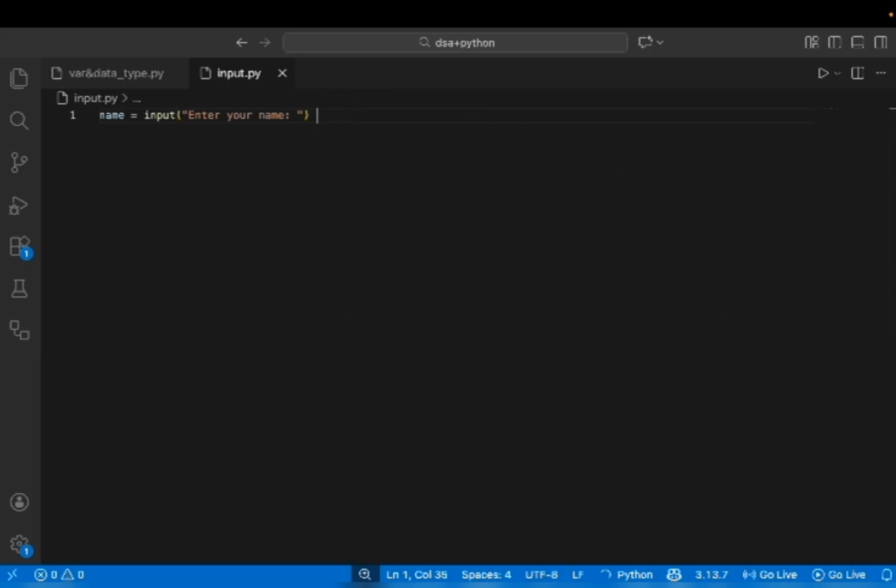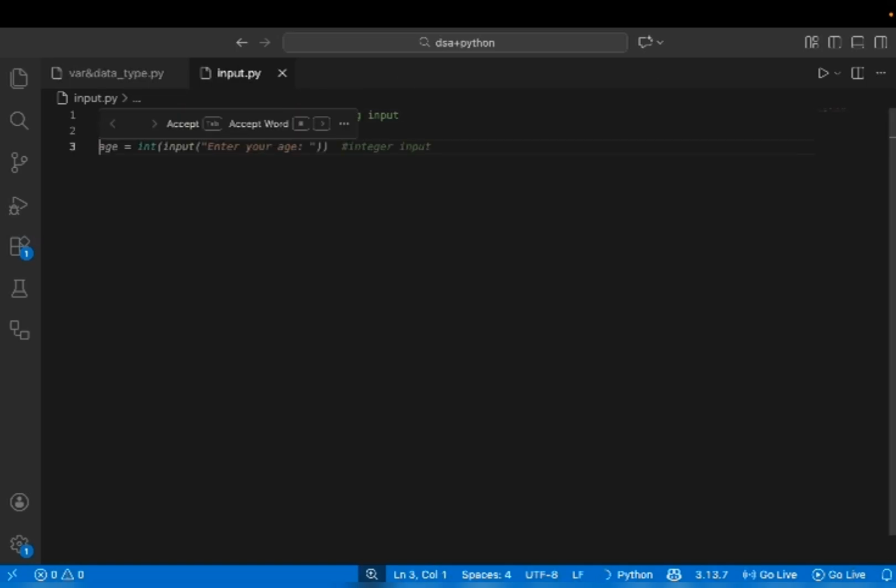So this is how we take input from the user. This was string type, right? This was when we are talking about string input. What if we want to take integer input or float input? For that, for example, we are asking for the age of the user. As you know, age is a type of integer.